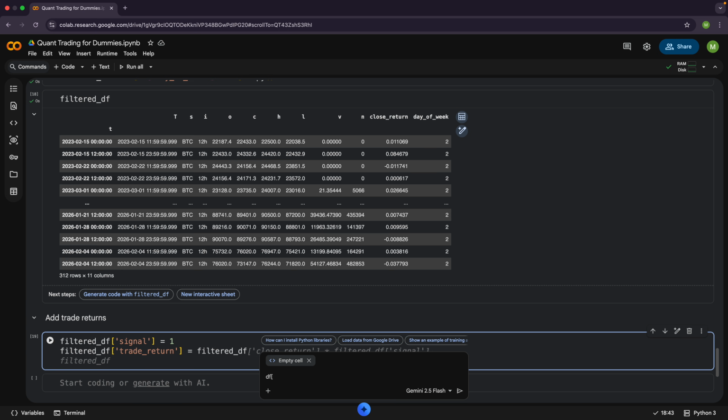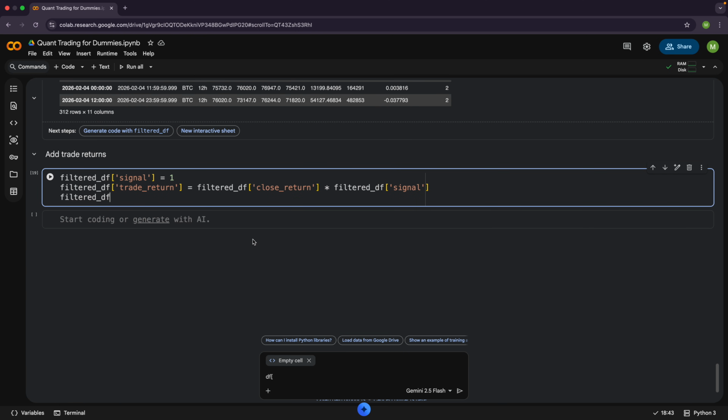It's actually got the autocomplete. That's actually what I want. So I don't mind completing it. So yeah, that's essentially the close return multiplied by the signal, right? Which is essentially just the close return, right?